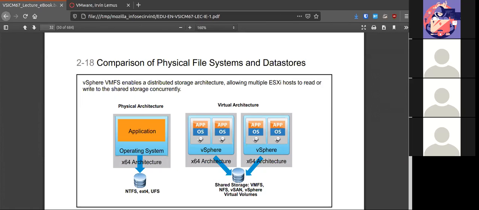Virtual machines use threads. Yes, they use threads. In the world of VMware, we can share storage, just like we can share the others. The VM file system, NFS, vSAN, vSphere. We'll talk about these as we go along in the chapters. There's a number of ways that our OSs can share resources.